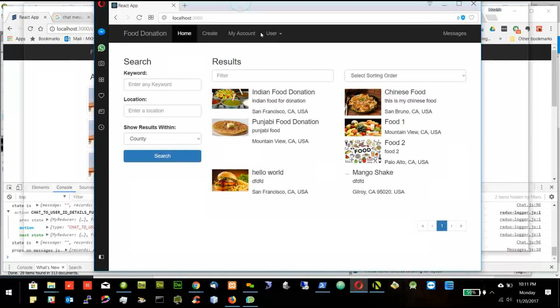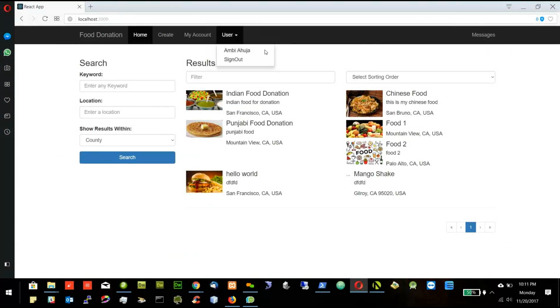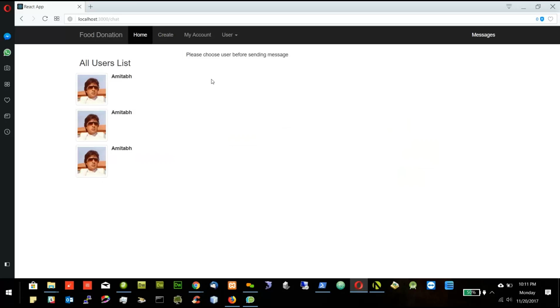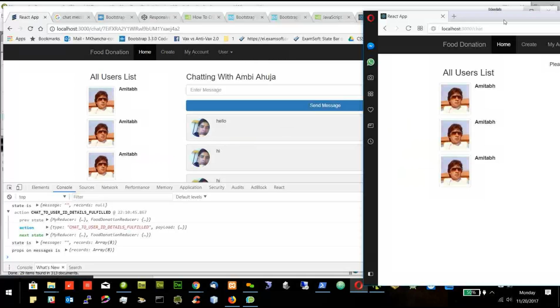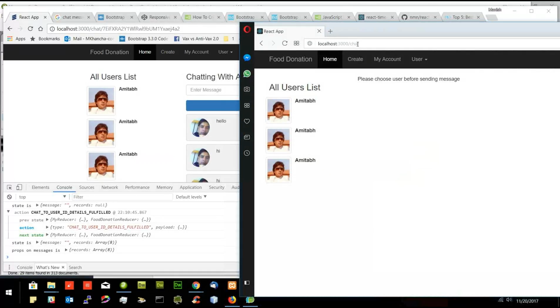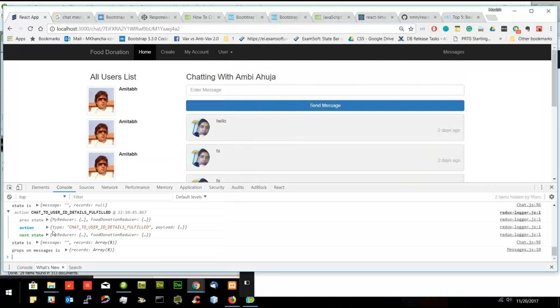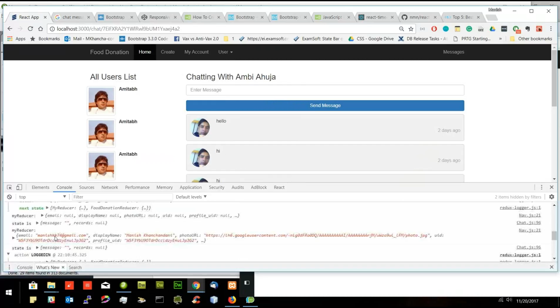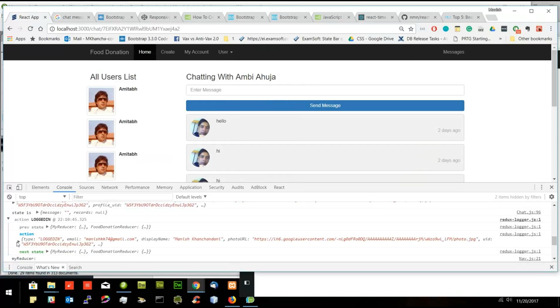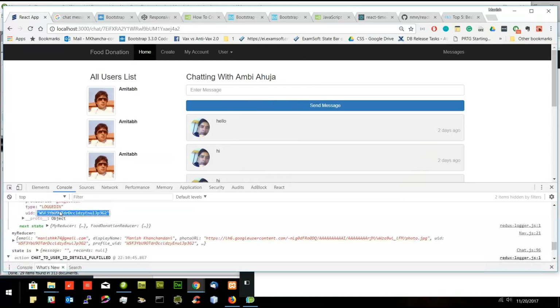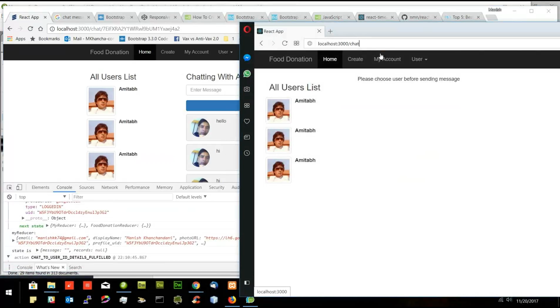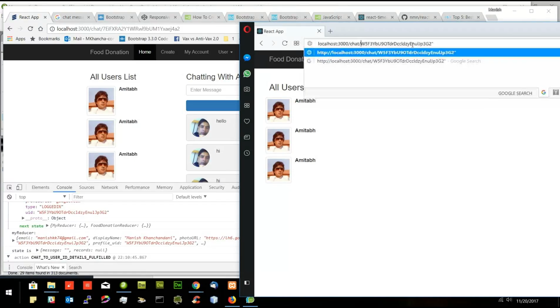I'm logging in with this one, and I'll go to the messages one, and here I will put the user in the URL. I will put the user of this user. So what is this user one? This is something who is logged in. So I have to put this user who is logged in. Remove the quotation.